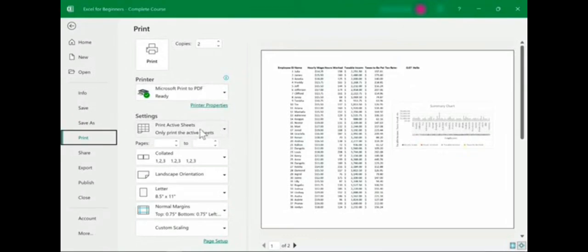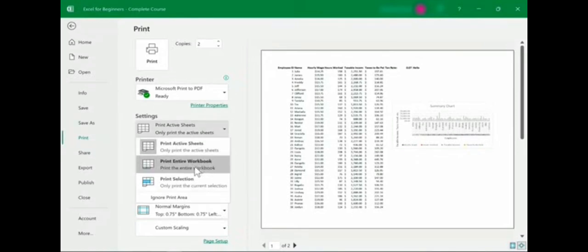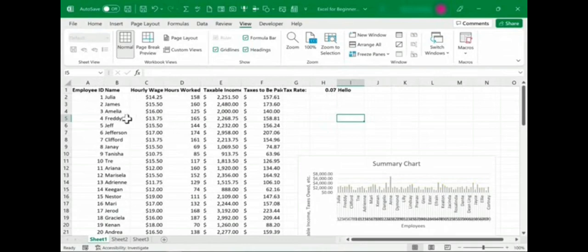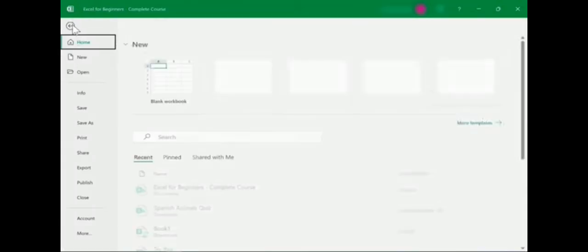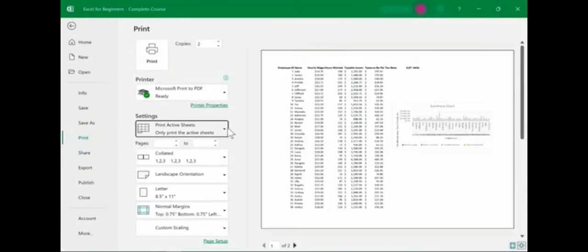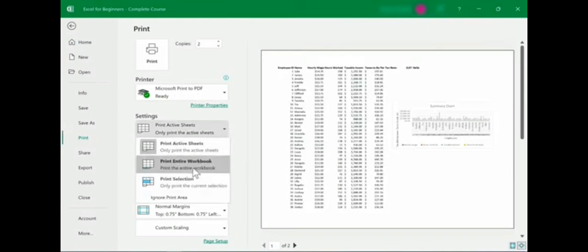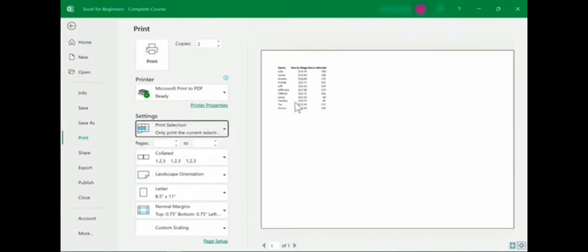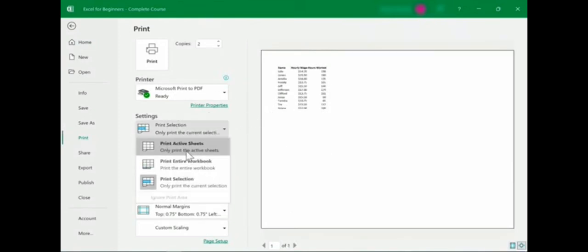I could print only the active sheets, so sheets that I've been working on that are active, or you could print the entire workbook. The other option is to print a selection. So if I go back to the spreadsheet, I could click and drag, I could leave out employee ID maybe, and just get this selection, and then go to File, Print, and switch from Print Active Sheets to Print Selection, and that's what it will look like now. I think I'll go back to Print Active Sheets.